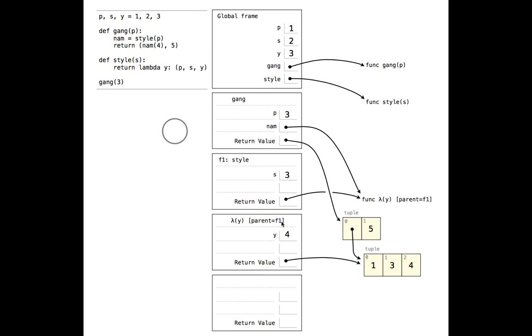because we are trying to evaluate the function here, and num takes 4. And for the value of p and s, for the value of p, we go to the global frame to look for p, which is 1. So the value of p is 1 here. And for s, remember that we are trying to evaluate in the function style, and style takes s as 3. So the value of s is 3. So the return value of the lambda function is actually a list of number 1, 3, and 4.